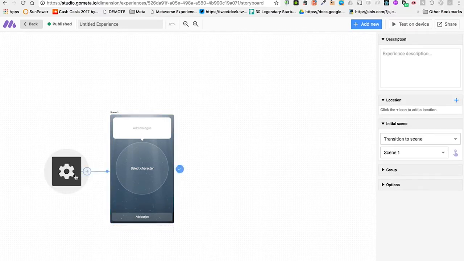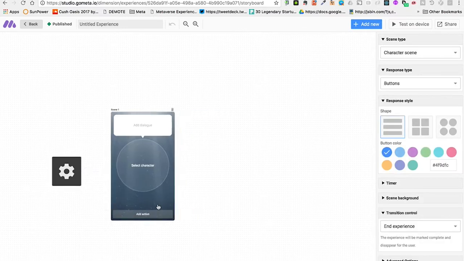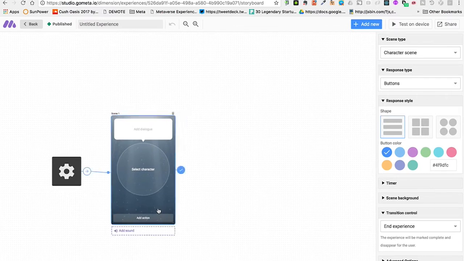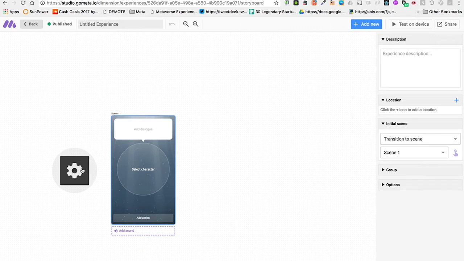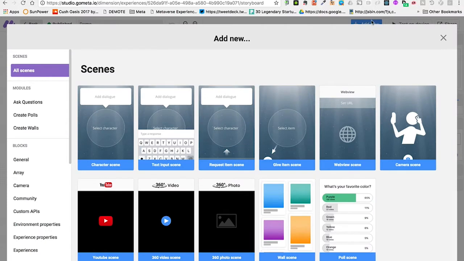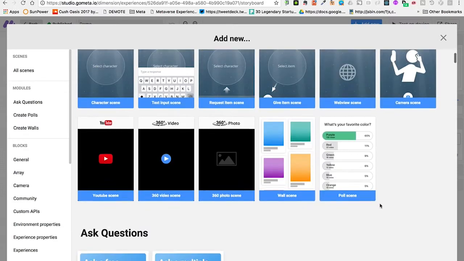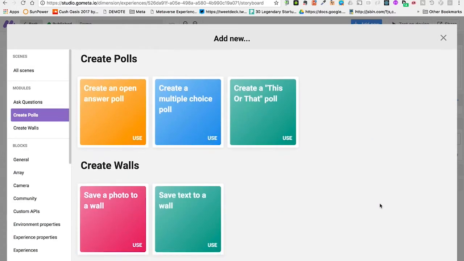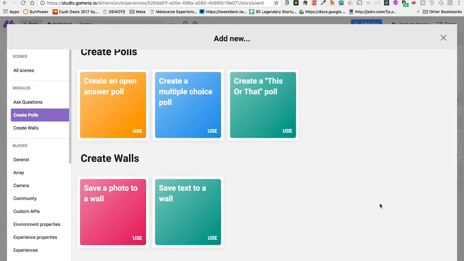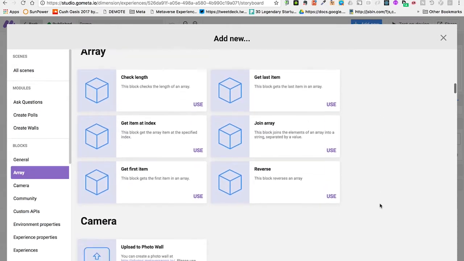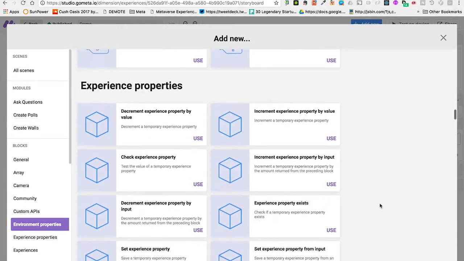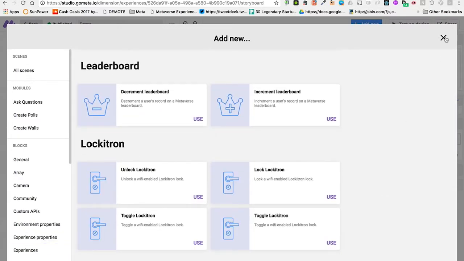Experiences are made up of two types of elements: visual elements, think UX, that we call scenes, and logical elements that we call blocks, so think logic blocks. I'm simply going to name this experience demo. I can add new scenes by clicking here, and you can see there are a bunch of different types of scenes. If you keep scrolling down, you will see what we call modules, which are combinations of scenes and blocks that allow you to get started quickly. And then over 100 different types of blocks that you can use. We'll talk about this in a second.